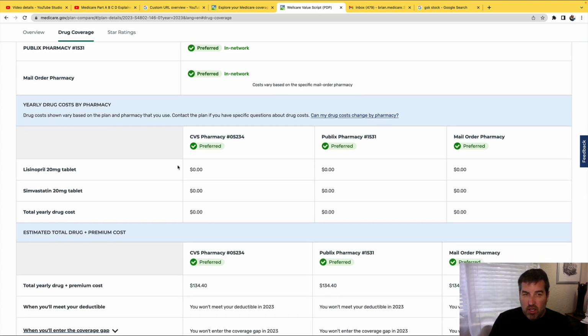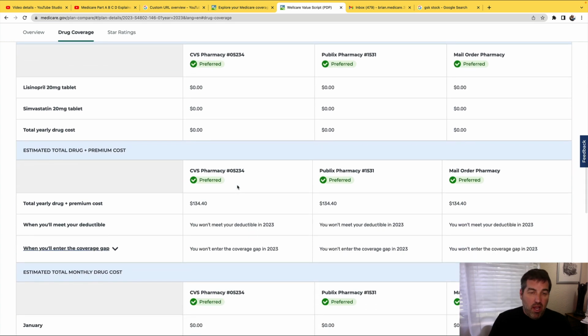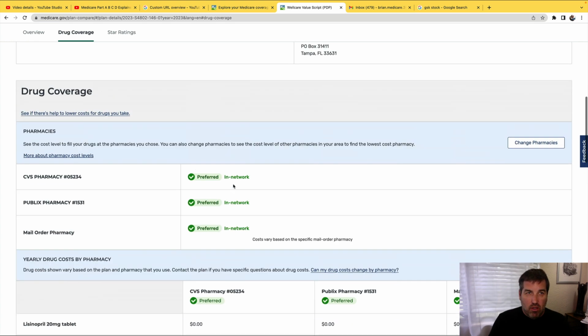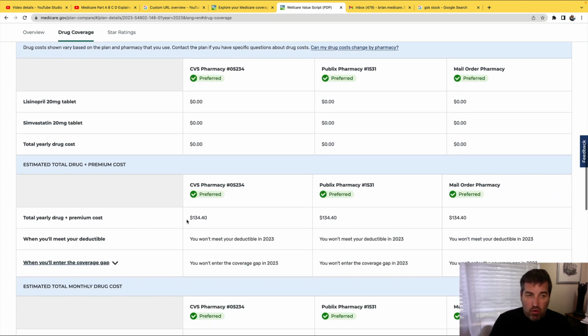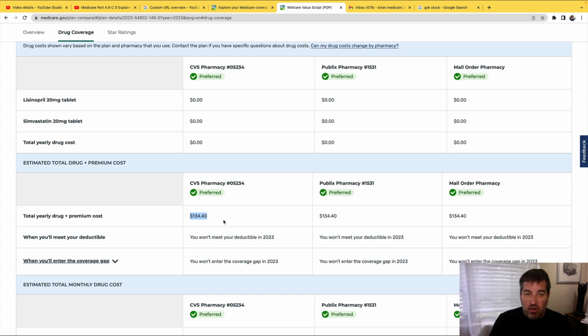Well, these drugs, actually the copay is right here and it's 0. So 0, 0, and 0 for the year for the drug cost. So the plan is $11 and what, 40 cents? Times that by 12 and you'll get 134 total year and drug cost. So since the drug costs are 0, that's going to be the plan cost.